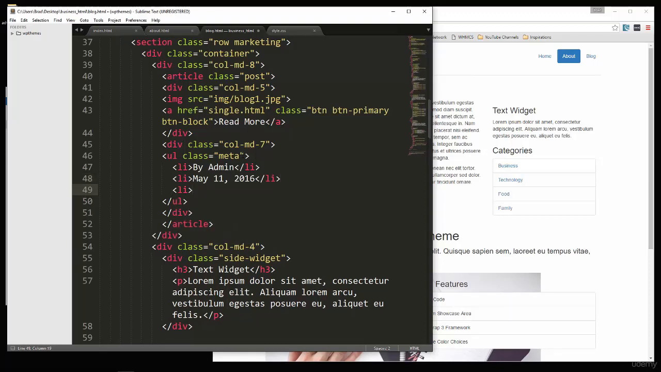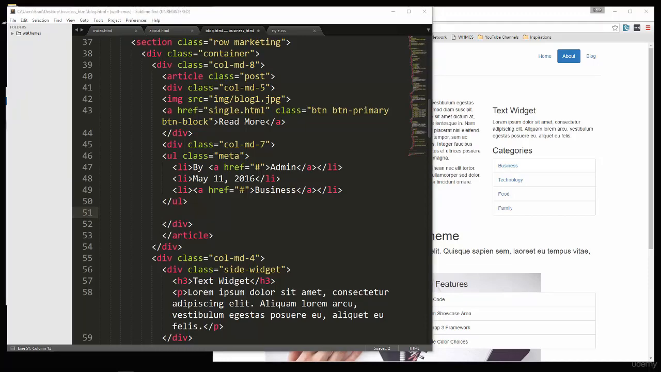And then we'll have the category, let's say business. Alright, and this is going to be a link, so we might as well put that in now. It's not going to go anywhere yet. Okay, same thing with the author. Alright, so that's the metadata. Now under the UL, we're just going to have a heading and a paragraph, which I'm going to paste in.